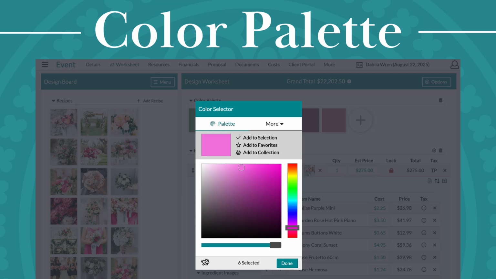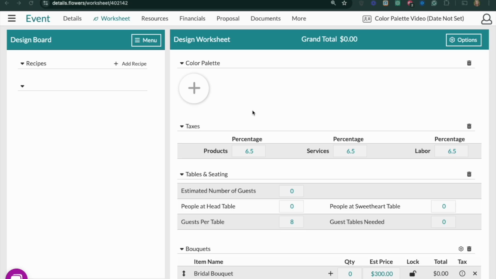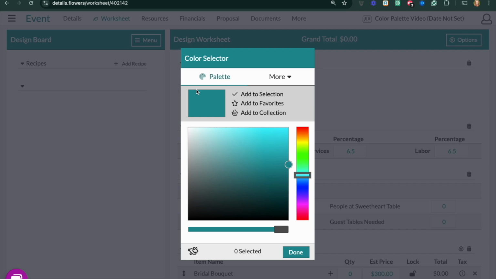Hello and welcome to the tutorial on the color palette tool and details. In this session, we'll explore the color palette within the worksheet. To get started, click the plus symbol in the color palette section.